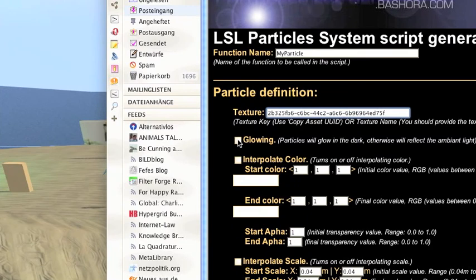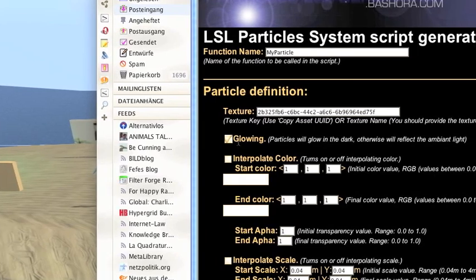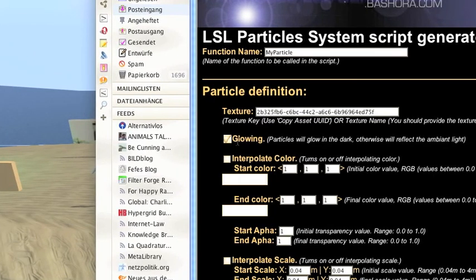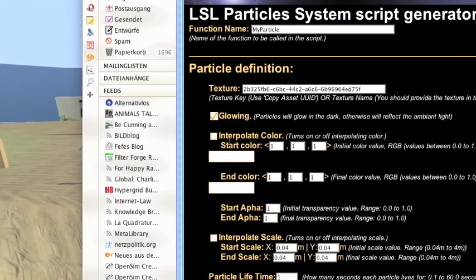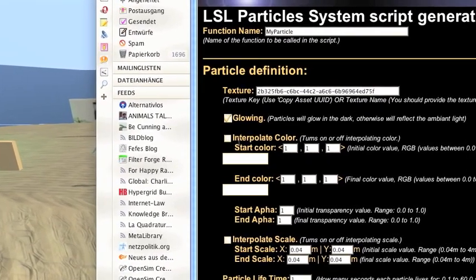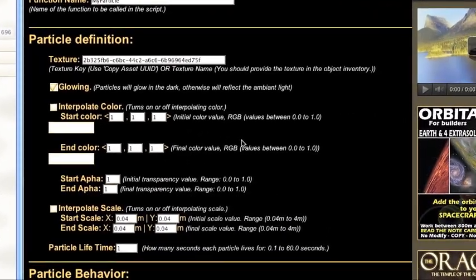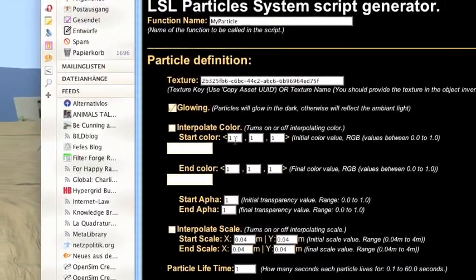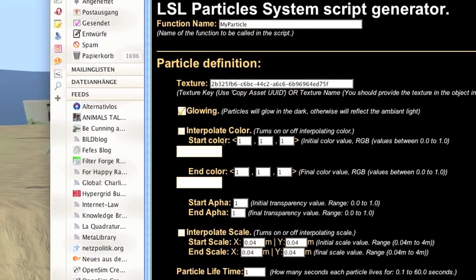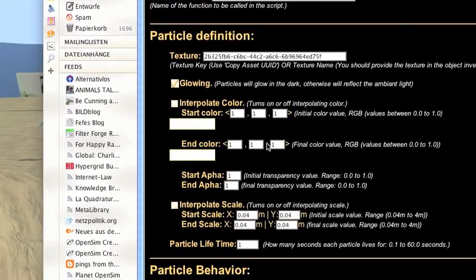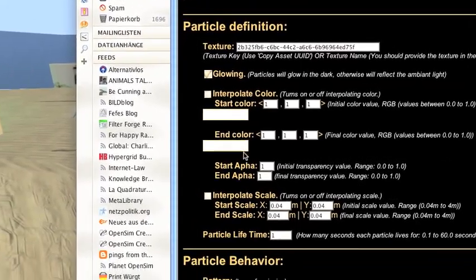If you set it to glowing, it will always be bright, just as the setting in the texture tab of the edit menu when you edit the prim. Since our gate is supposed to be visible at all times, it is useful to set it to glow so it will be seen in the dark. You can interpolate colors, that means the particle can be colored starting at a certain color and ending at a different color if you want. The default is white, I'll leave it at that.